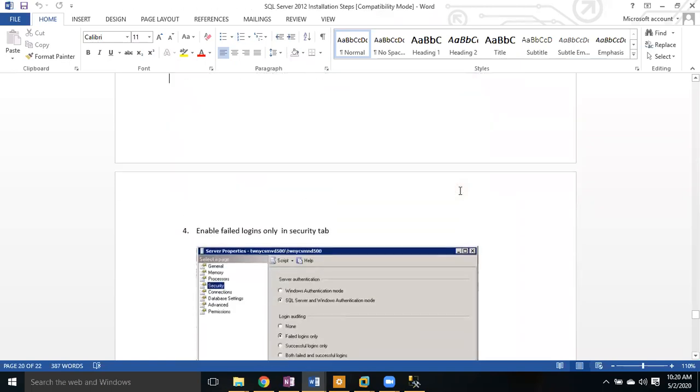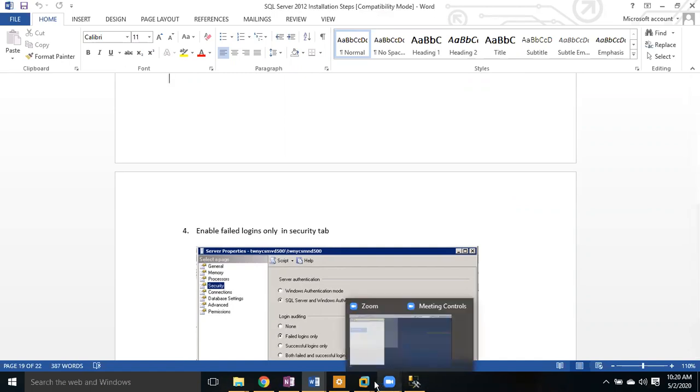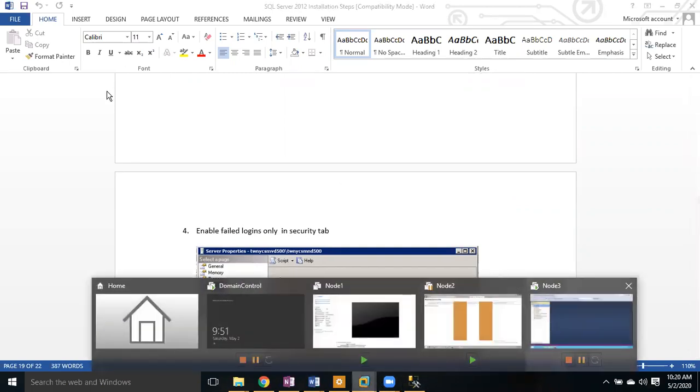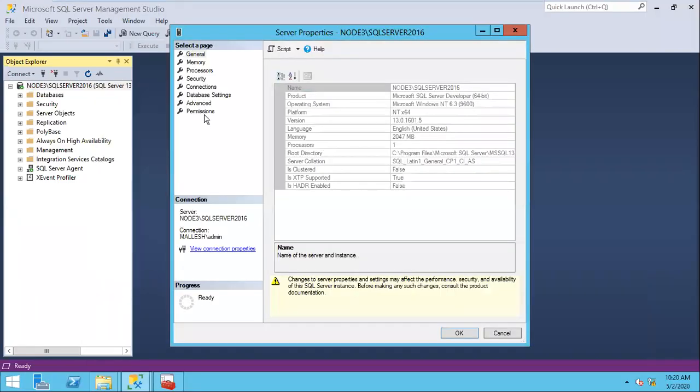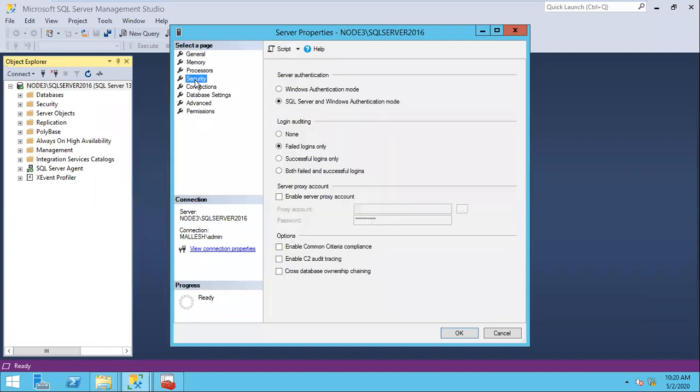And the fourth one is to enable failed logins only in the security tab. These settings are used to track failed or successful login information. For this, again we connect to the server and go to properties. In the properties, on the left side we can see the security tab. Click the security tab. Here we can see login auditing, with the options none, failed logins only, successful logins only, and both failed and successful logins.